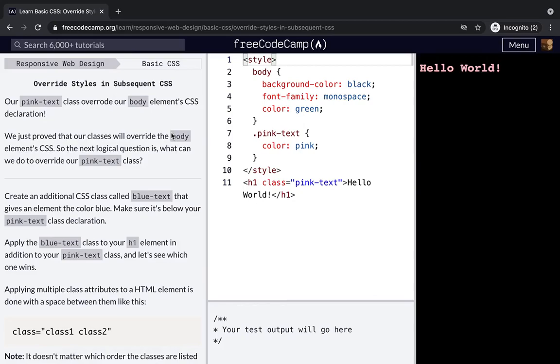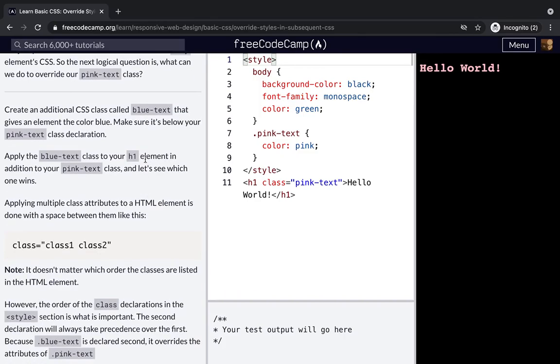Override styles in subsequent CSS. Our pink class overrides our body's tagline. We just proved that our classes will override the body element. So the next logical question is, what can we do to override our pink text class? Create a blue text class that gives an element the blue color. Make sure it's below your pink text class declaration.